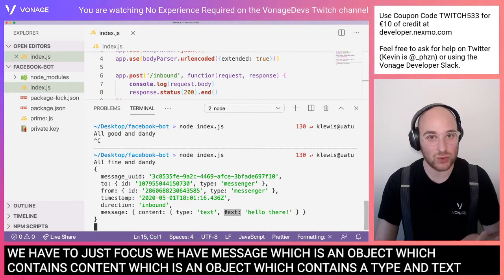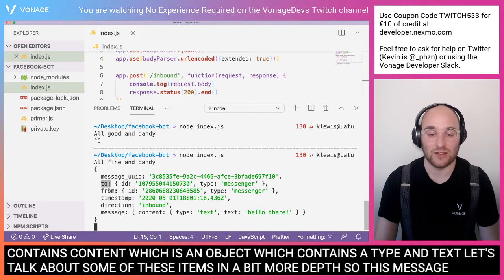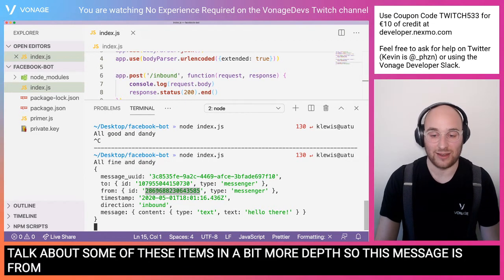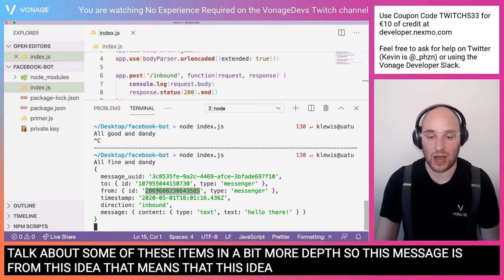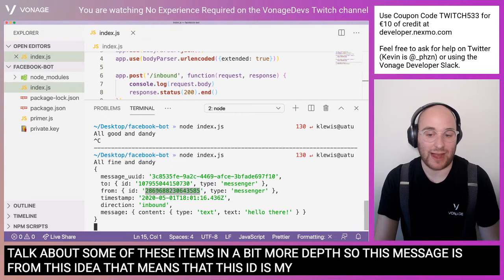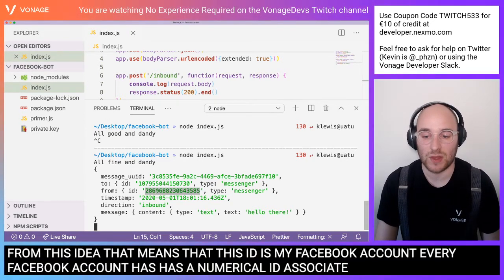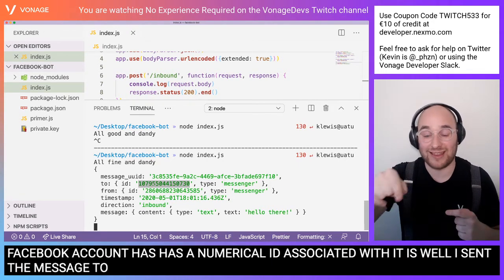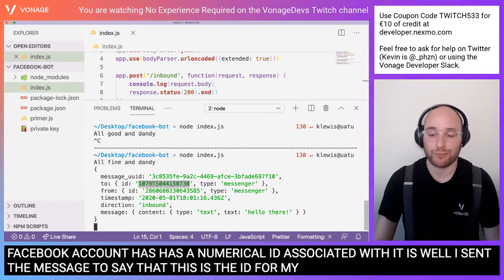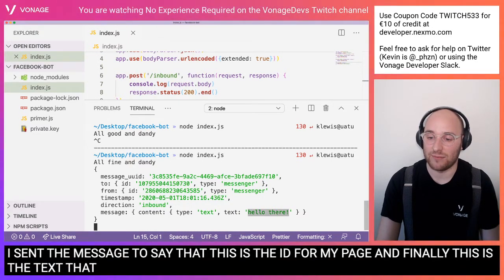Let's talk about some of these items in a bit more depth. So this message is from this ID. That means that this ID is my Facebook account. Every Facebook account has a numerical ID associated with it. The to is where I sent the message to. So this is the ID for my page. And finally, this is the text that we actually sent.